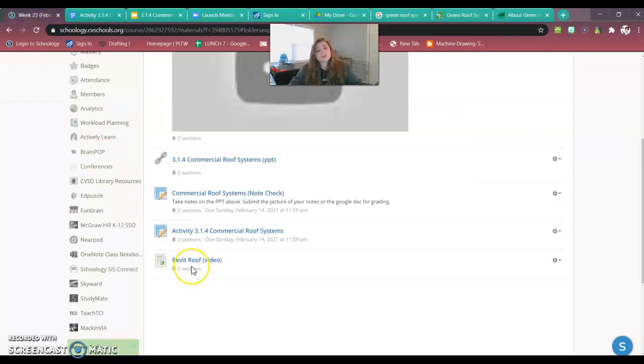I will be putting a video in demonstrating how I create the Revit roof assignment, or how I create the Revit file. So you can check that out. You're going to be doing a section view just like last time, so that you should be familiar with.